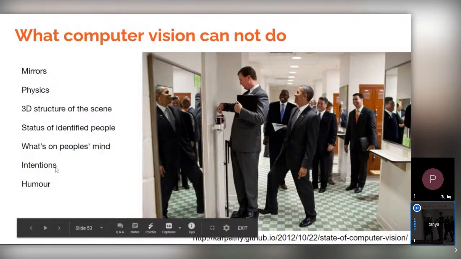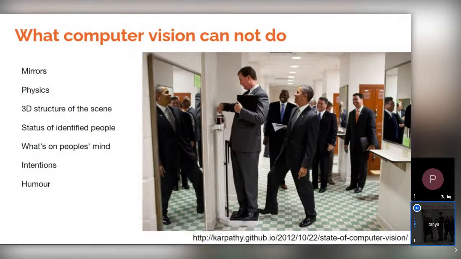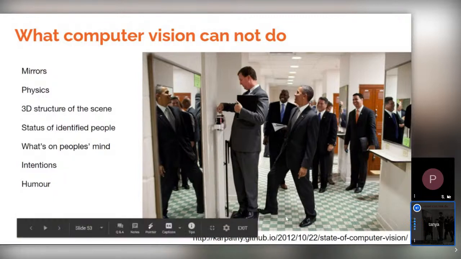Now we actually can do it. So we can identify mirrors and we can reconstruct 3D from 2D. But there are still some things that the computer programs cannot do. They're not human.